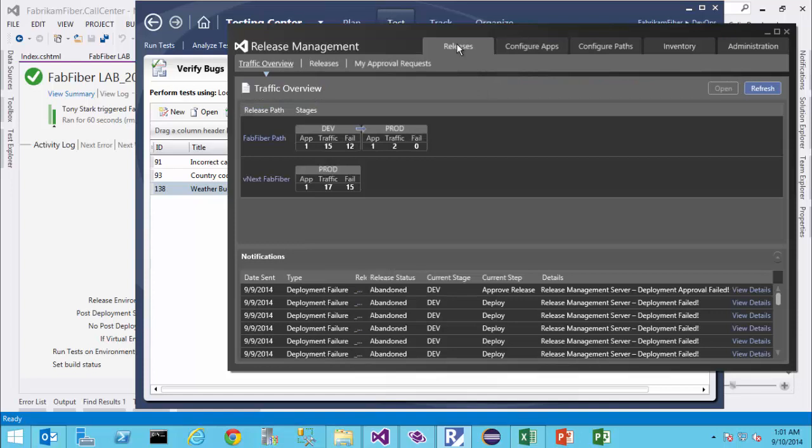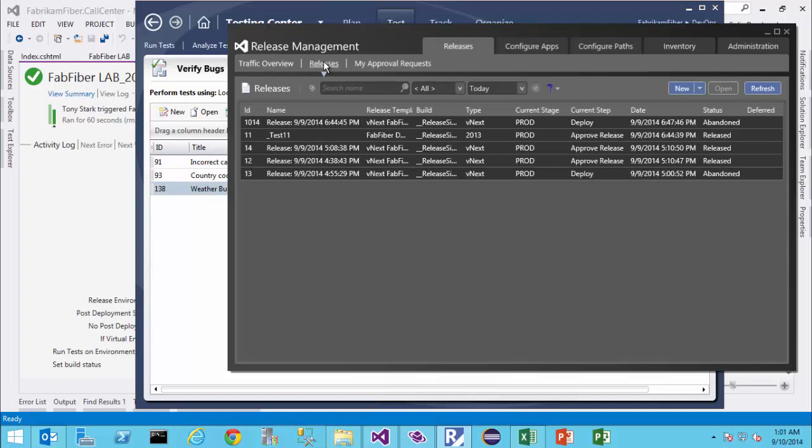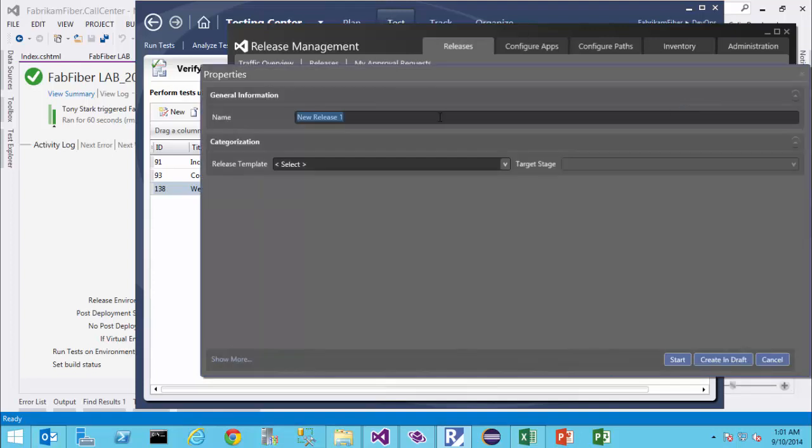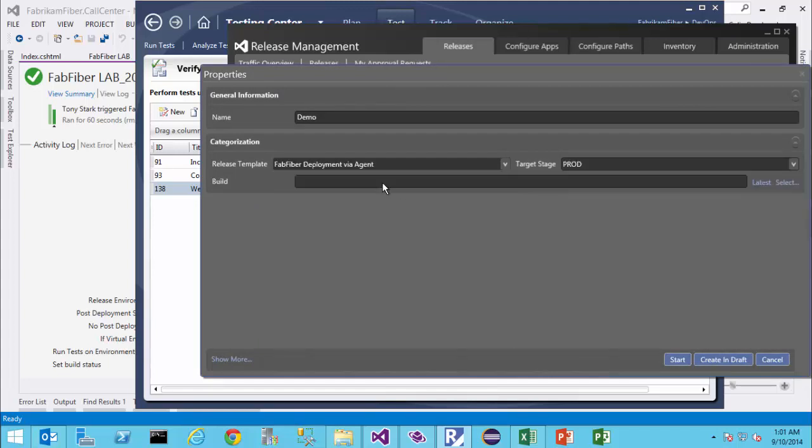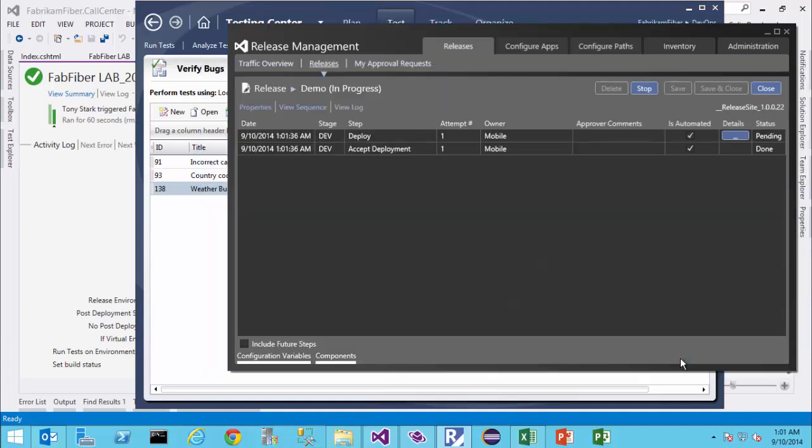Releases can be triggered from builds, but they can also be manually queued. Let's go to releases and queue a new release of the Fab Fiber site. We'll call this the demo release. We can call this release whatever we want to. We'll select the particular path, and if we click latest, it'll select the latest build, which is 10022. I'm going to click start so we can start the deployment process.